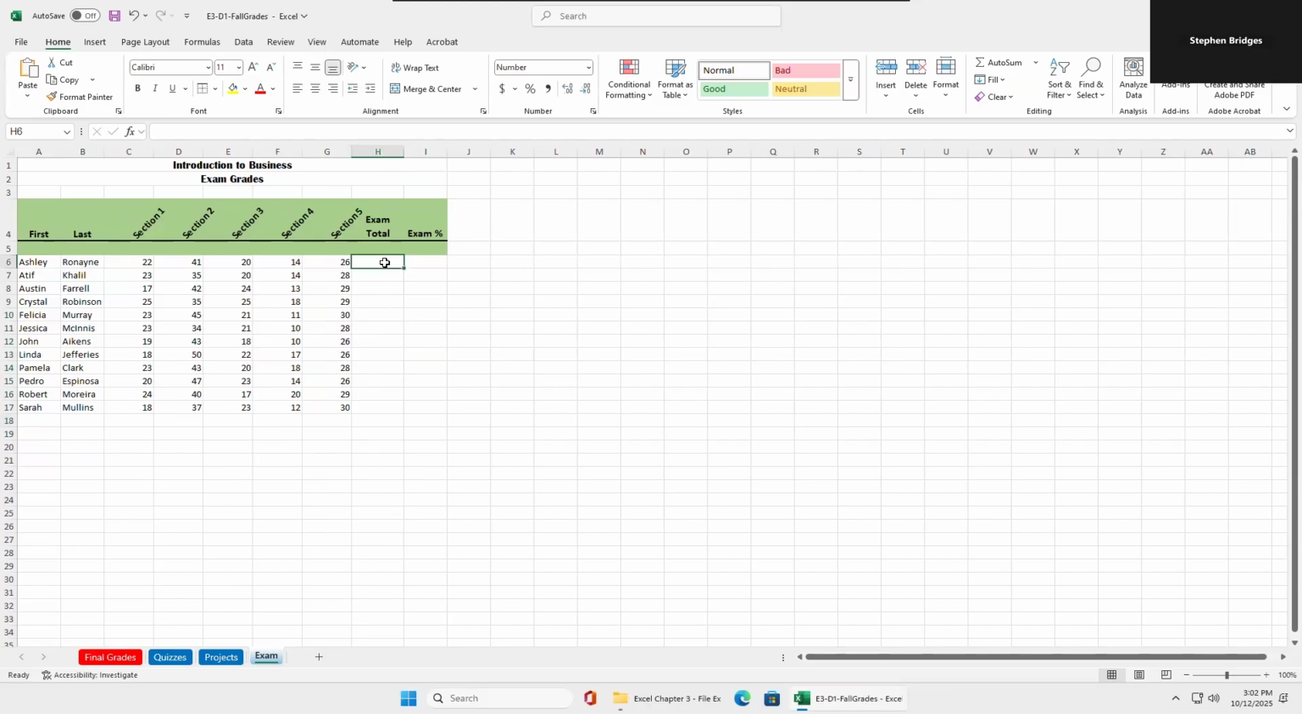And under exam total here, we will auto sum these and then do it for everybody else. These are pretty easy to do. You do that, select that, and then that is using the auto sum function. That's right here. Defaults to sum.